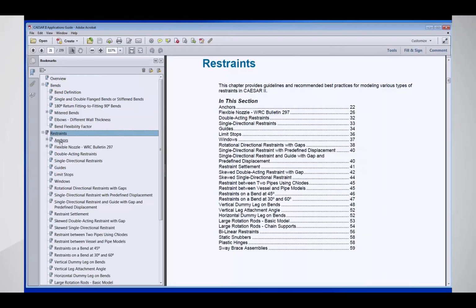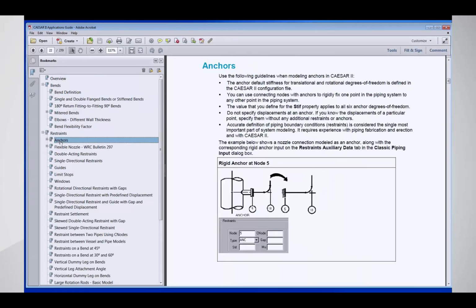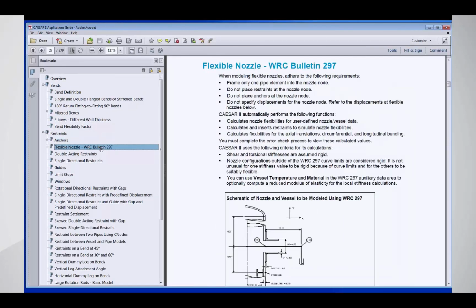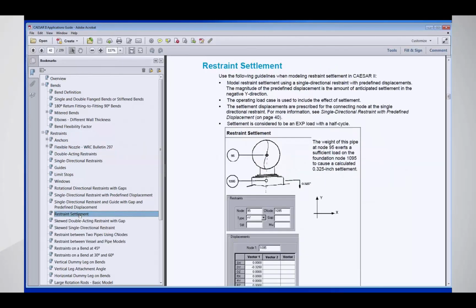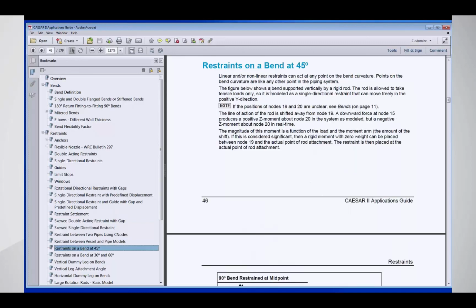For example, if we have a look at anchors, you'll see here that there's a bit of discussion on what anchors are and how to set them up. Likewise, flexible nozzles. If you want to put in a flexible nozzle on a vessel, this tells you how. Restraint settlement is another case. There's lots of different cases here of how to set up different configurations in CESA 2.